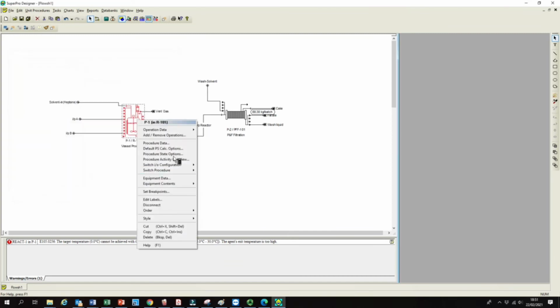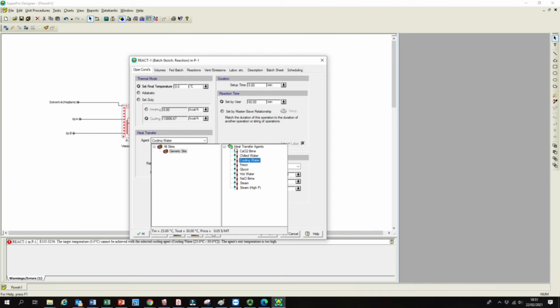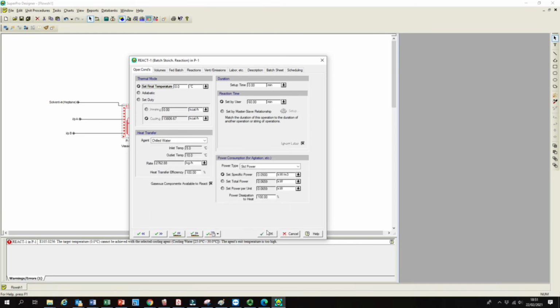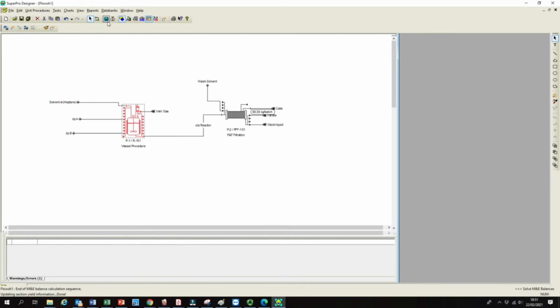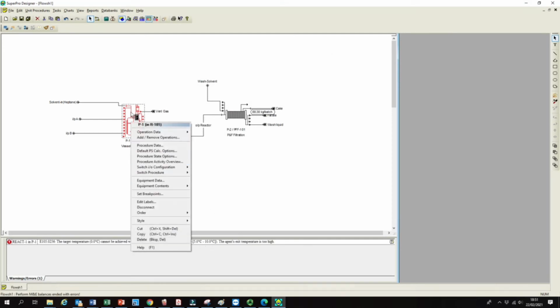Just right click, go to operation data, click react, and change it to maybe freon or maybe chilled water. Chilled water can go from 5 degrees to 10 degrees. Freon, -4 to -3. Let's select this and see what happens. Press OK. Okay, we still have that error, so we have to change the cooling agent.